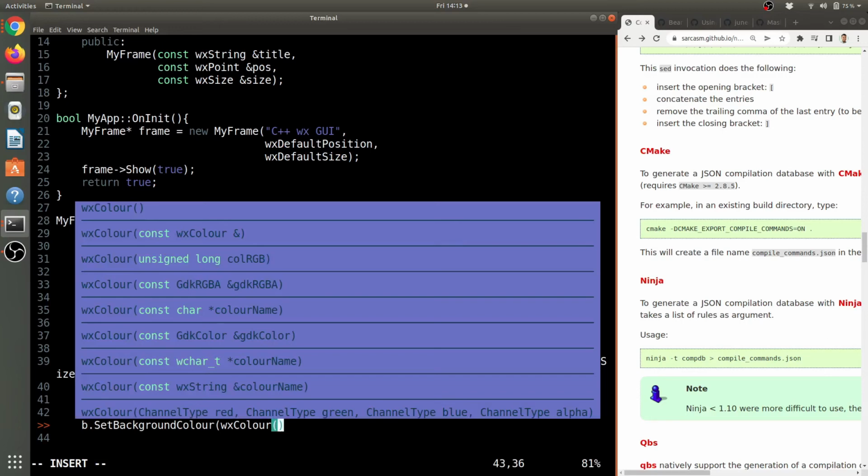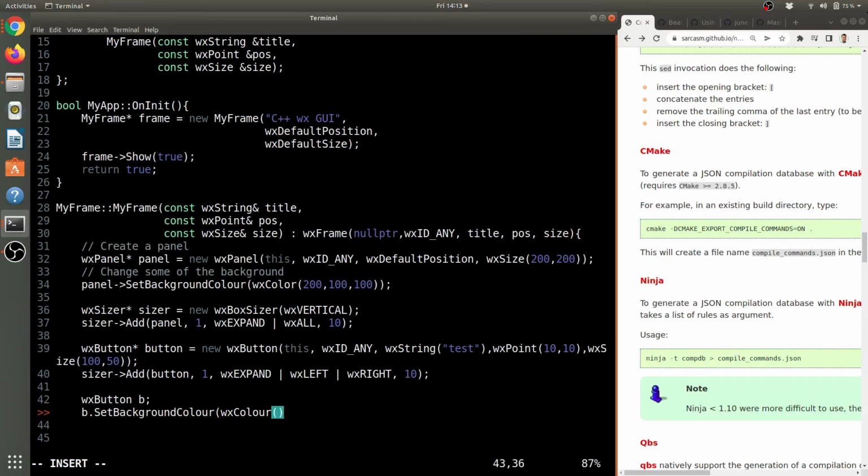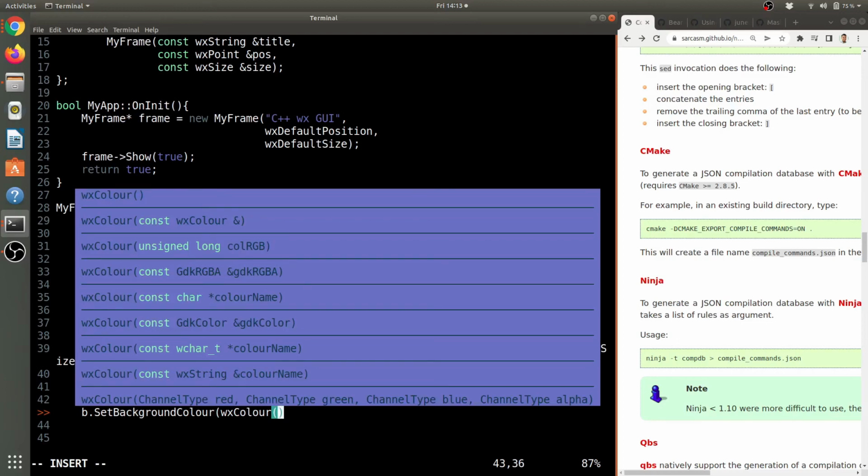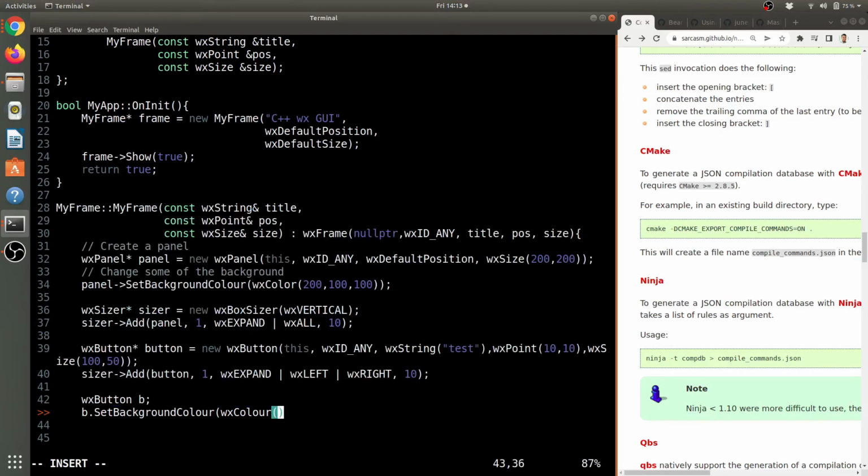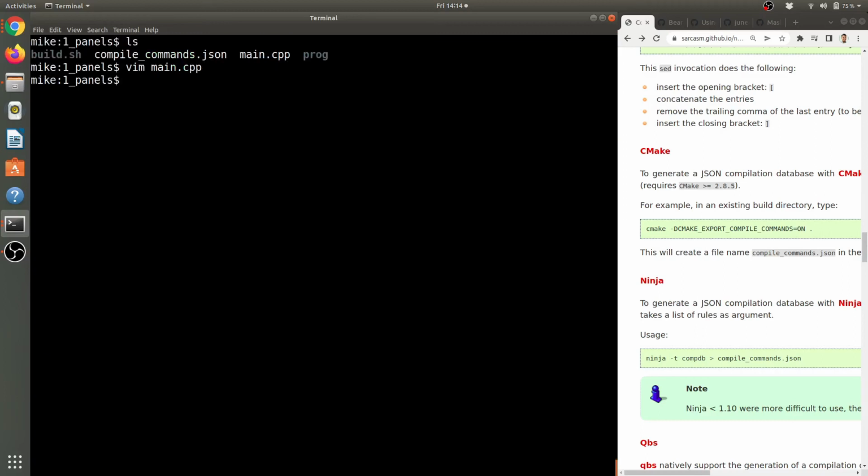So let's go ahead and create a WX color with the appropriate spelling here. And again, we can see all the different overloads here. Whoops, let me walk back here. And let me just type out some color here: 255, 0, 0. Okay, so we're going to have an intense red button. And it is informing me there's a problem with this here, so I can put a semicolon. Let's go ahead and save. It seems happy.